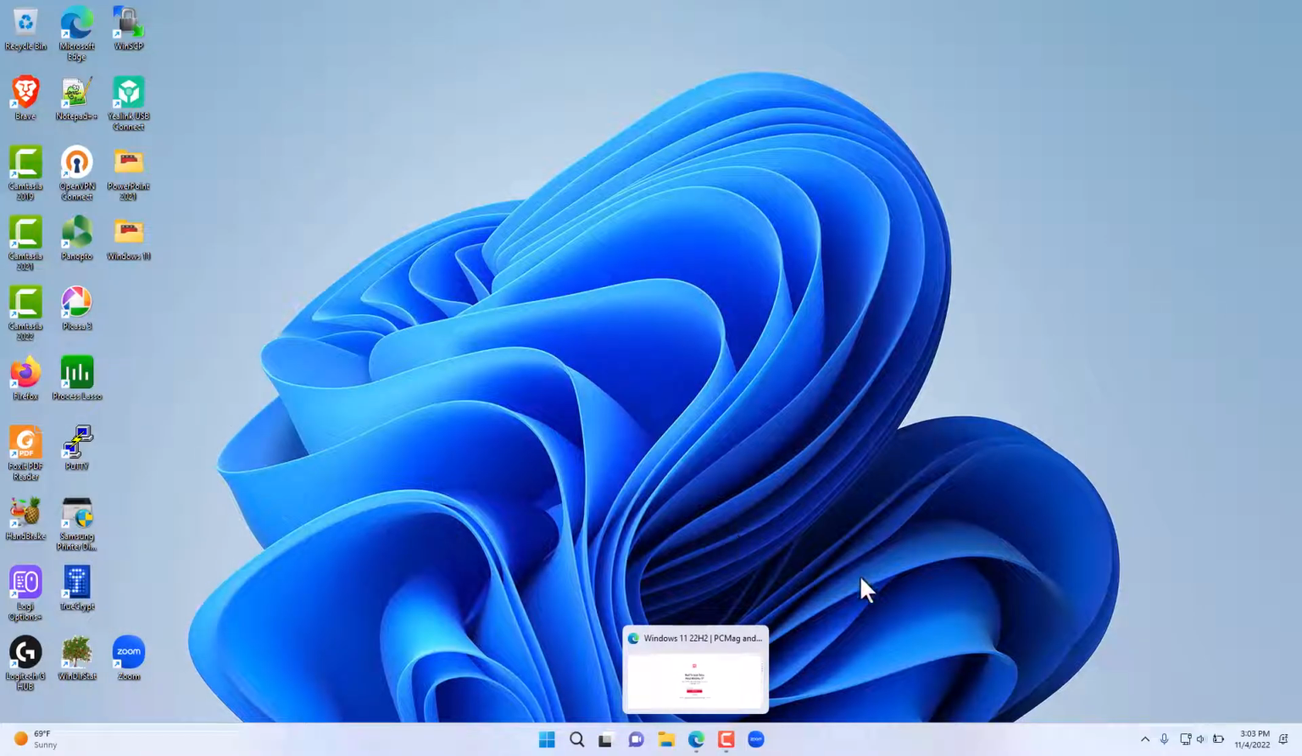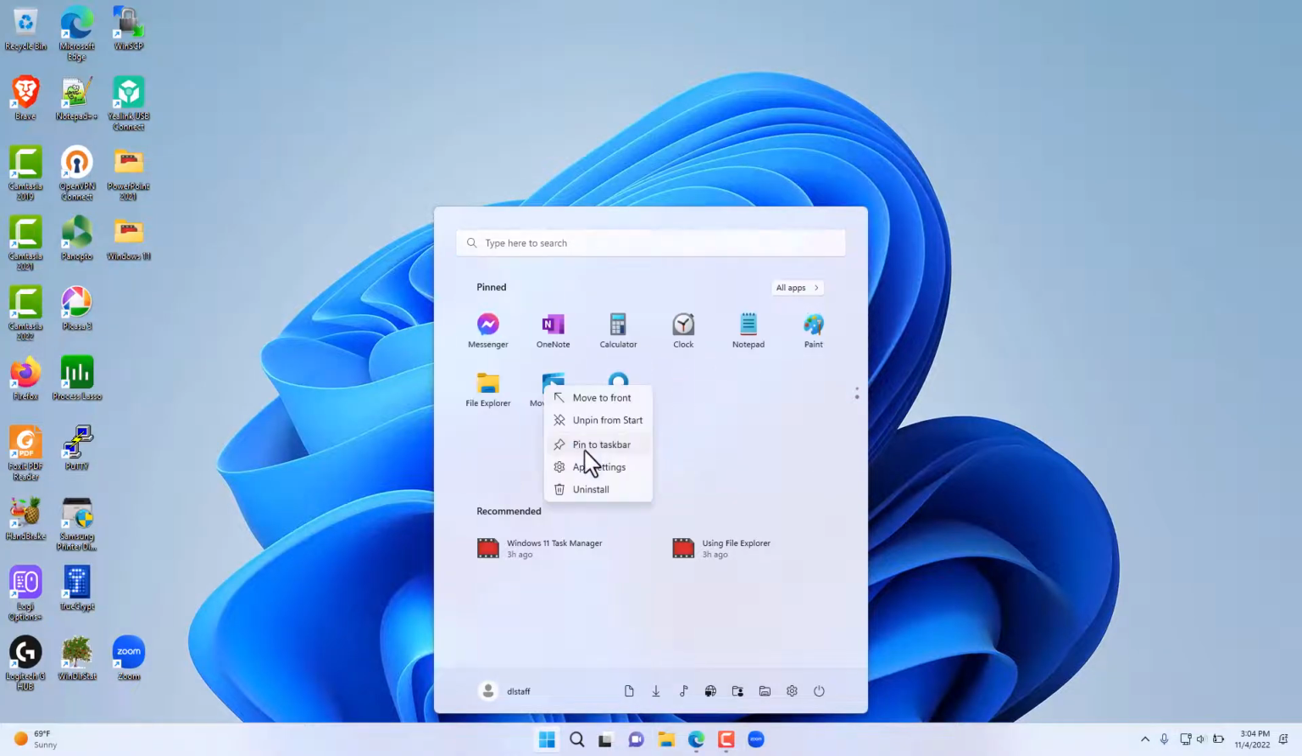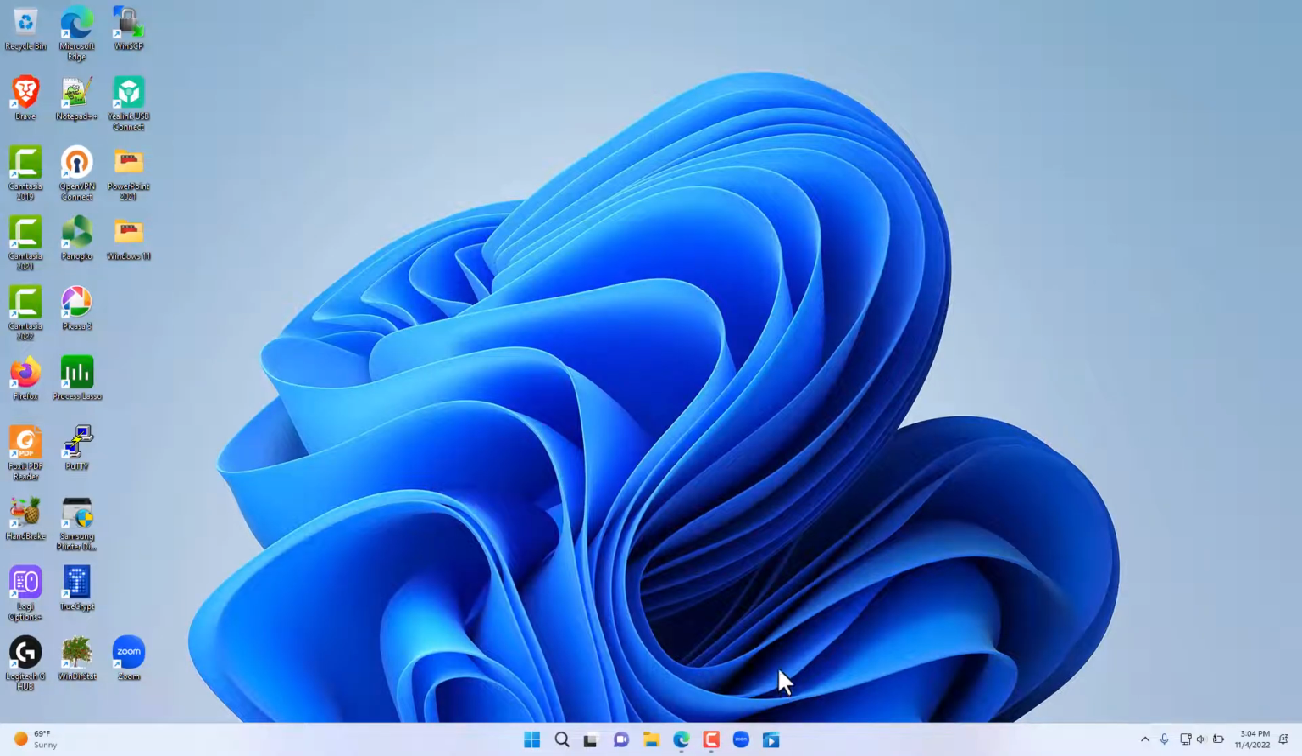So in that case, if you want to add another application to the taskbar, you simply go to the Start menu, search for the application or locate the application, and then right-click on it and choose Pin to Taskbar. Now, to remove an application from the taskbar, you right-click on the icon and then select Unpin from Taskbar.